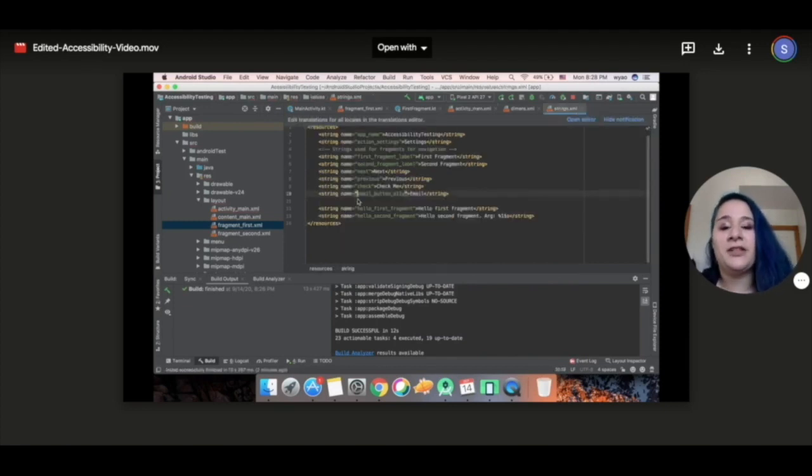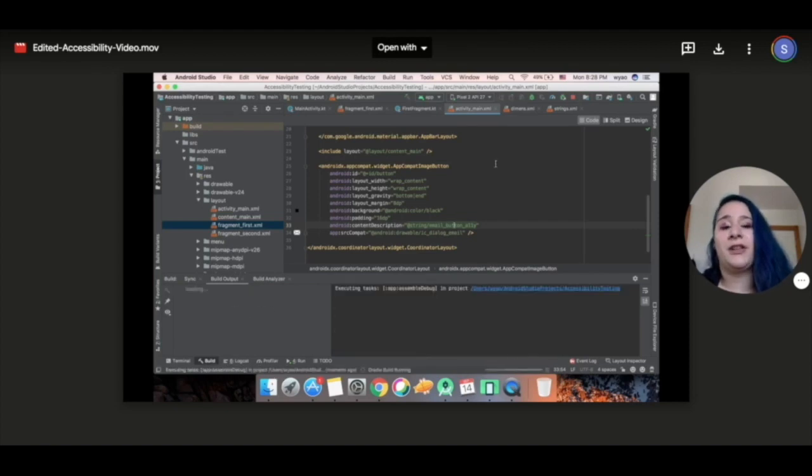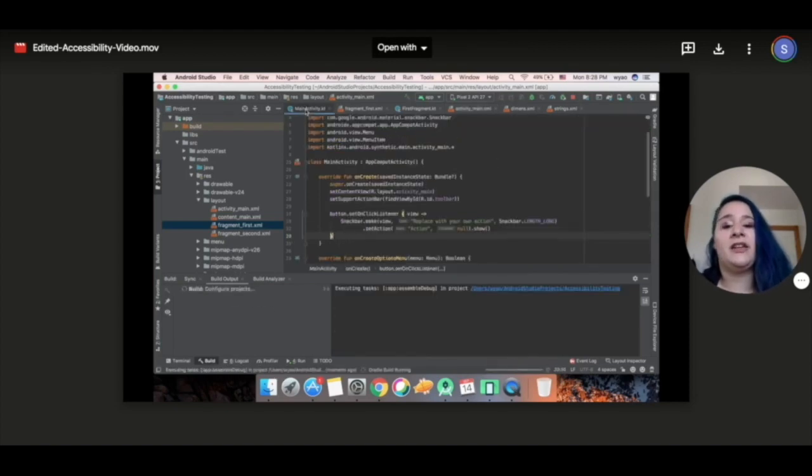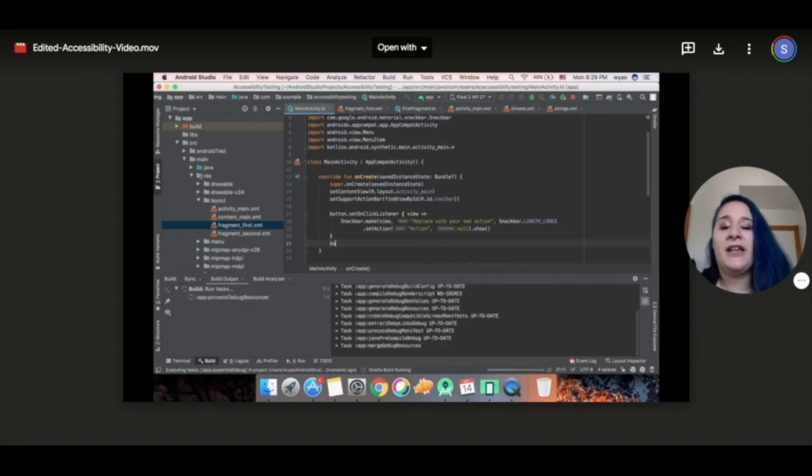If I go to my string, you'll see that I need the email button A11Y, the acronym again, and I'm just going to use the word email. This is because, as you saw, it's already going to tell the user that it's a button. All I need to give it is a label. I can also do this programmatically. If I set the button's content description here, it will award me the same thing that doing it in the layout did.